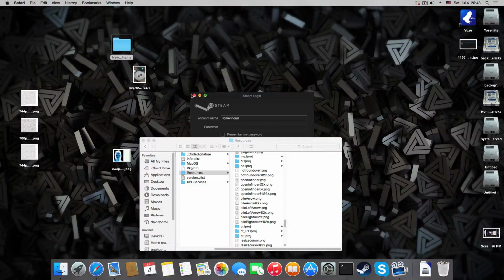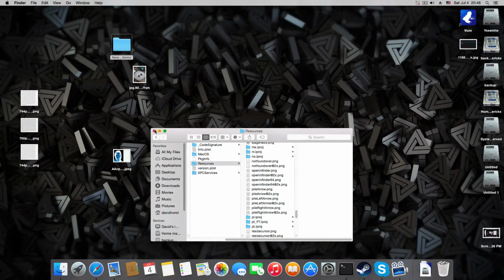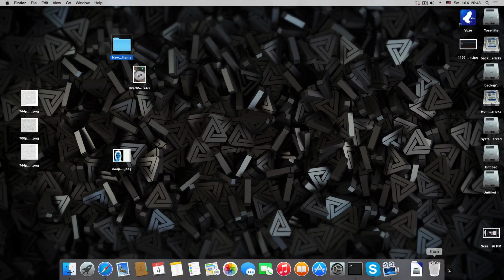Hello everyone and welcome. I'm going to show you quickly how you can change your recycle bin or trash icon into a Mac Pro kind of icon.